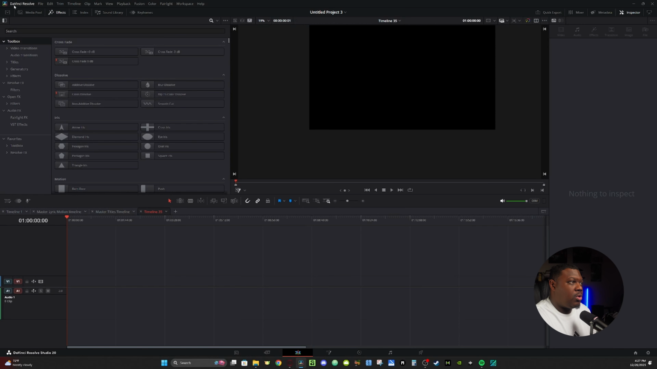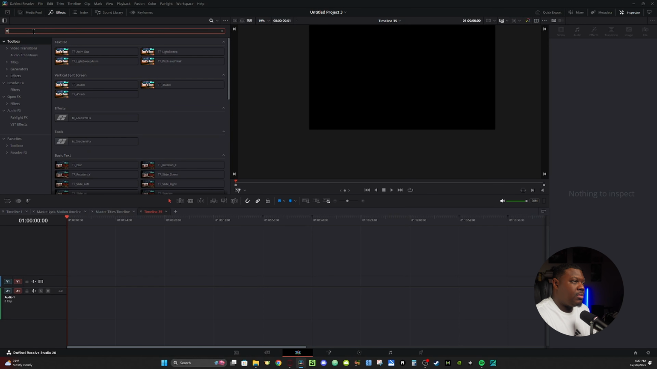First and foremost, you want to make sure you install the fonts. If you have any problem with the fonts, make sure to reach out to me by dropping a comment below or hit me up on my Discord in the need help section. From there, install the DRFX file. Once installed, go to the effects panel and just type in TF and it'll bring up all the presets.